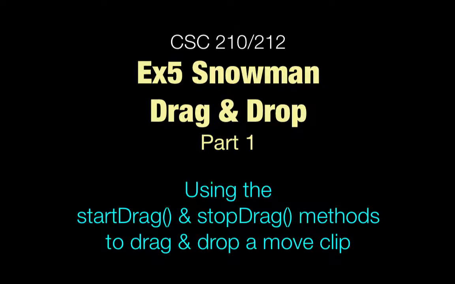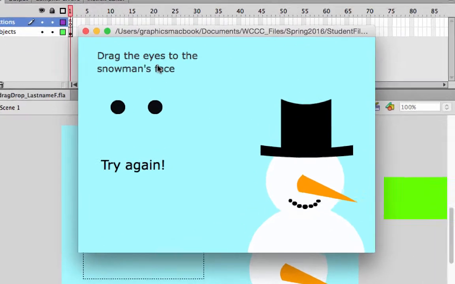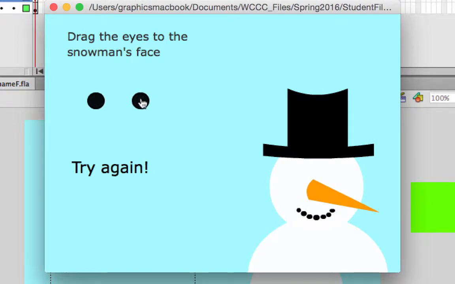Hey, Professor Homa, and we're going to work with EX5 drag and drop, and we're going to once again use a snowman as an example. This is a very simple example where here are our instructions: drag the eyes to the snowman's face, and if we drag him to the snowman's face, it locks into a certain place, and we get feedback that says good job. If you do not, I'll pull him off the snowman's face, it says try again. So if you went over to get it on the snowman and you missed, it would say try again. If you get it on, it says good job.